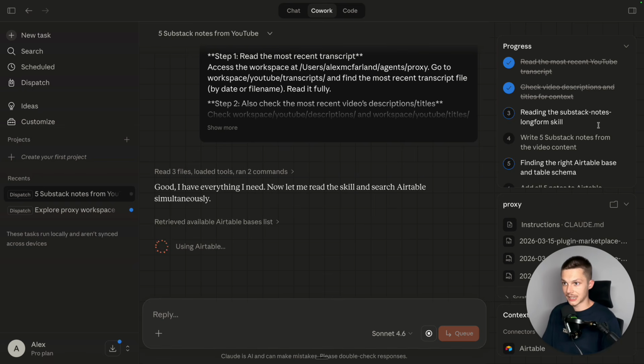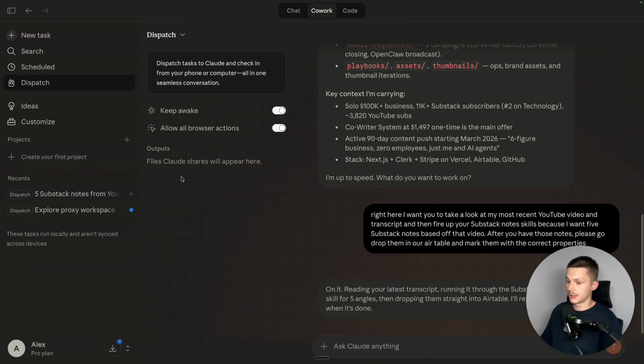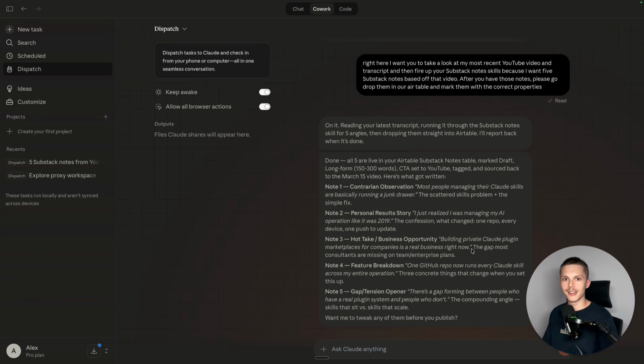It's reading the Substack notes skill, it's writing them, it's putting it into Airtable. We can see that all here. So, on your computer, you can keep track of this, but just always remember it's one continuous session going on here in Dispatch. All right, so after a couple minutes, I'm in the car, it's running, and now it's done.